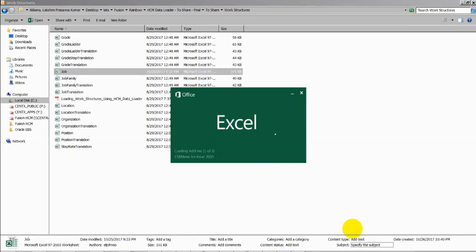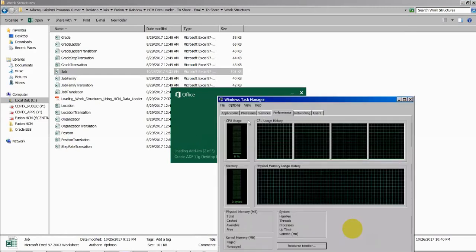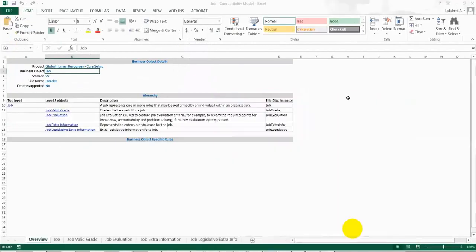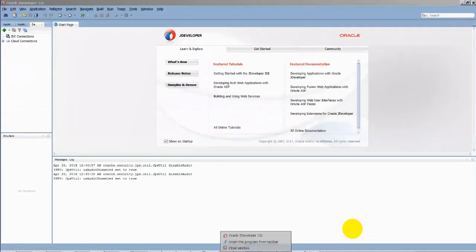See, my system is slow. Oh, my system is slow. Right. Close the GLR file.